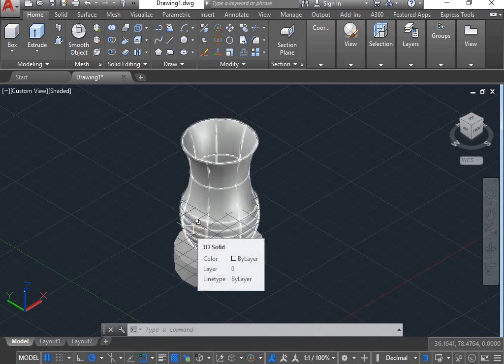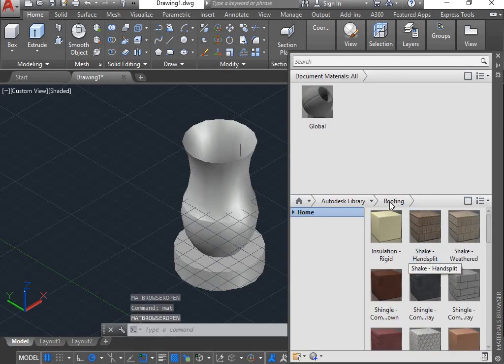For the material application, go to the material browser. The shortcut key is MET, enter. This is the Autodesk library.